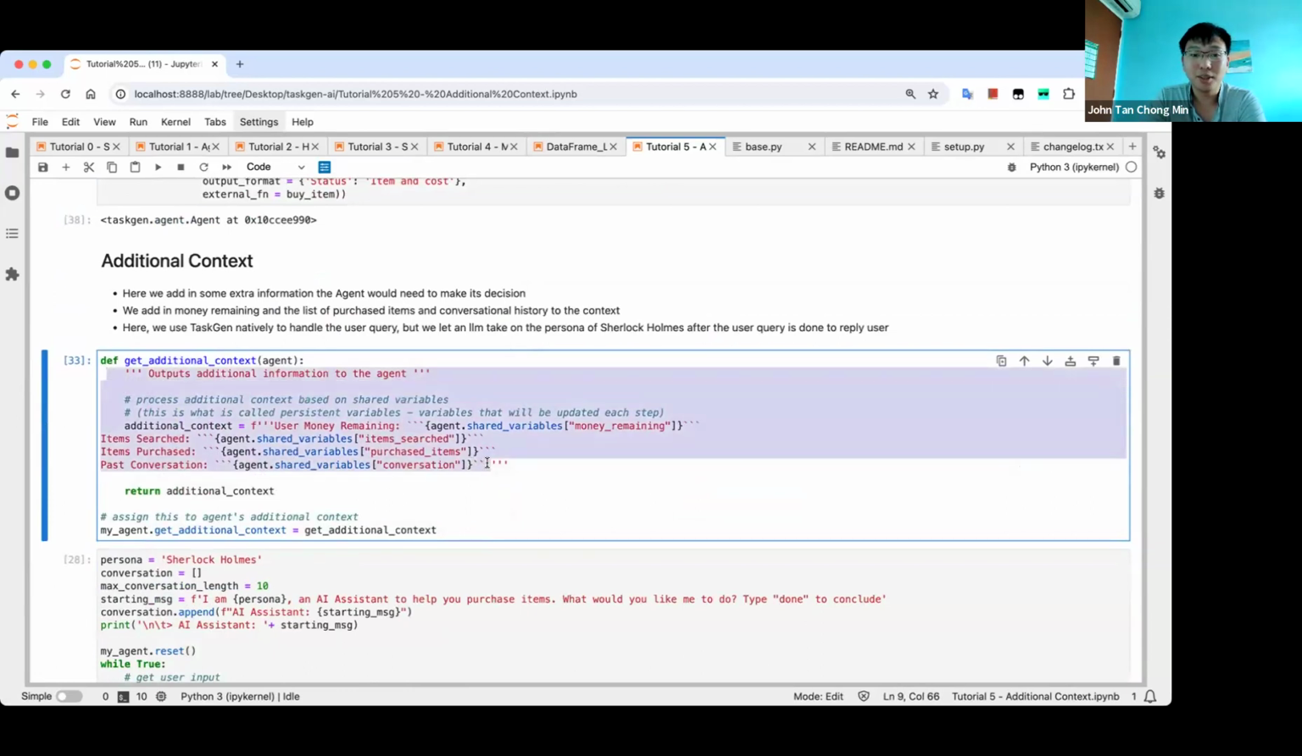All right, now we have additional context. I'm jumping a bit ahead of the gun here because I'm having an entire session to talk about this, by showing the example first to just get you excited. So additional context, what this does is that instead of the usual prompt, we also have an additional prompt that gives important variables that the agent will need for decision making.